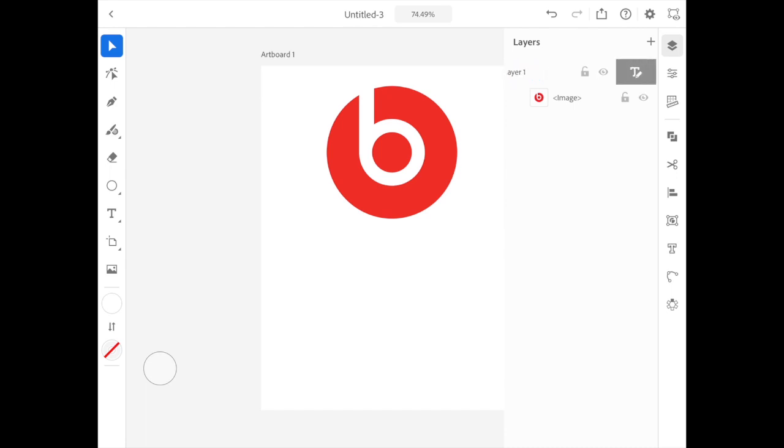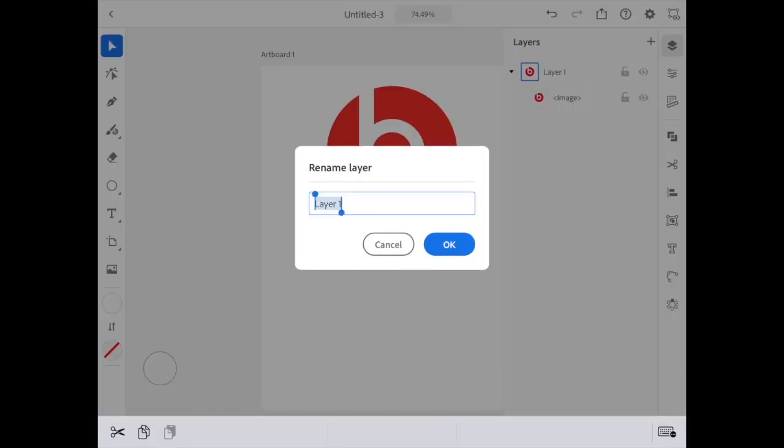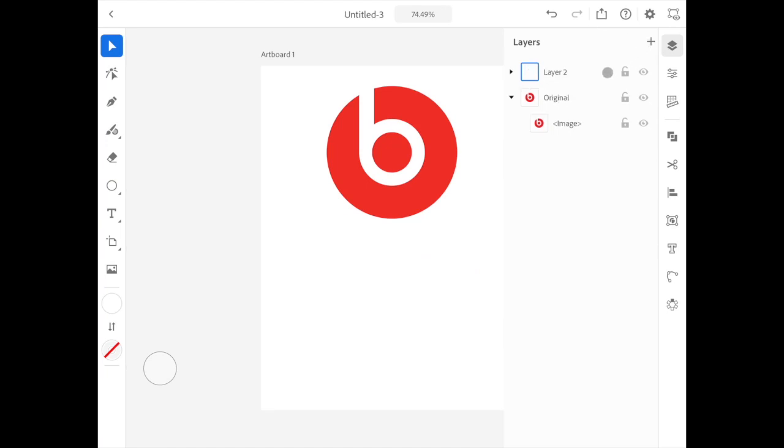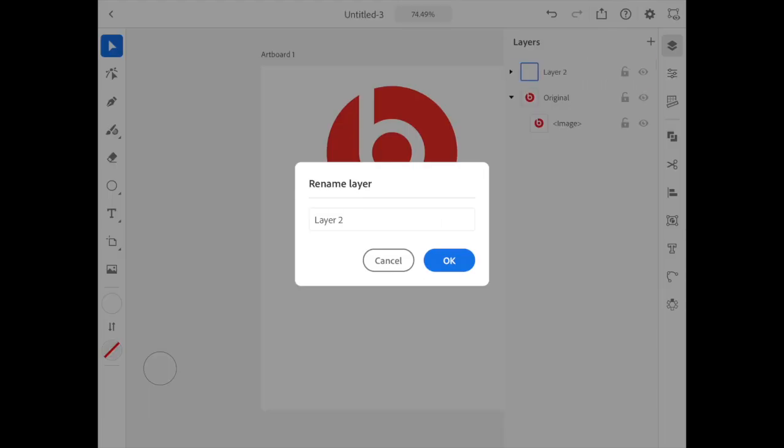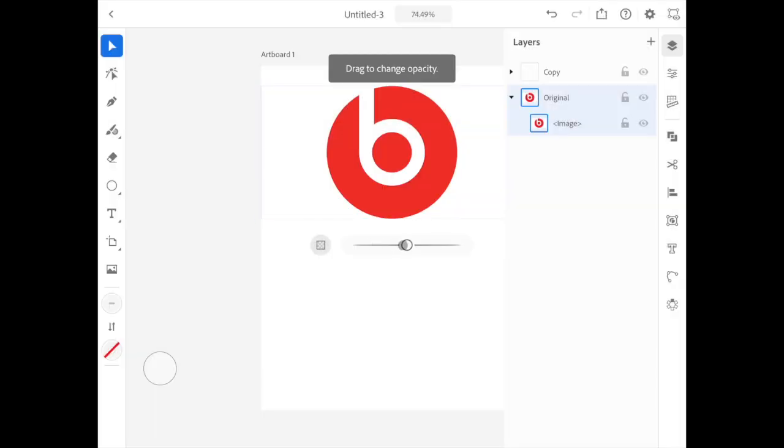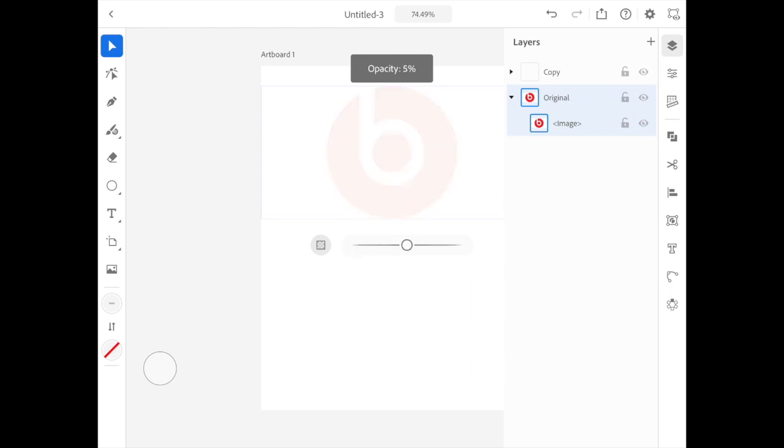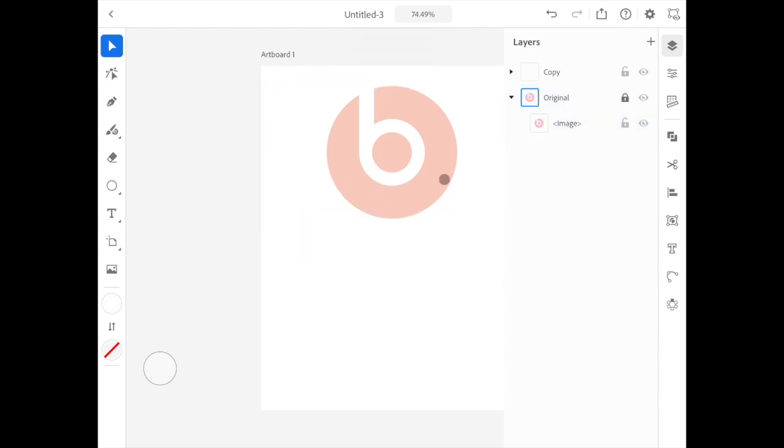I'm going to retitle this Original. I'm going to create a new layer group for all of the shapes that I'll be making to recreate this logo. I'm going to call this layer Copy. I'm going to lower the opacity of the original image. That way I can work right on top of it without getting it confused with the shapes that I will be creating. Once I do that, I will lock the image layer so it's not modified once I'm starting to create my copy.